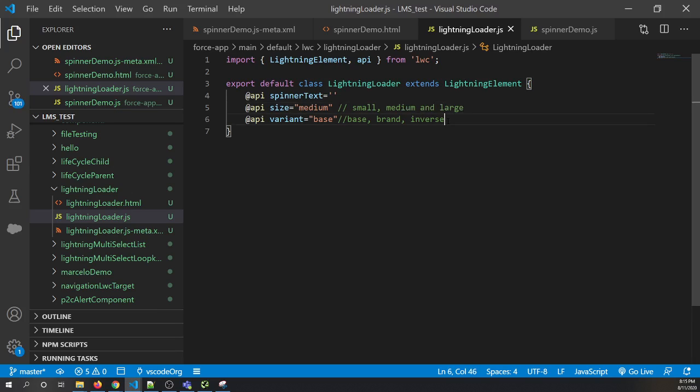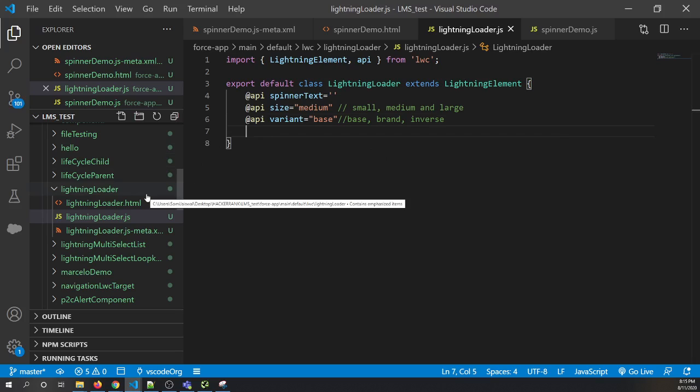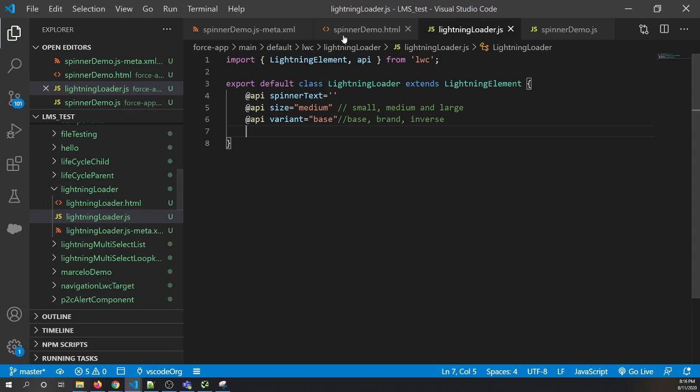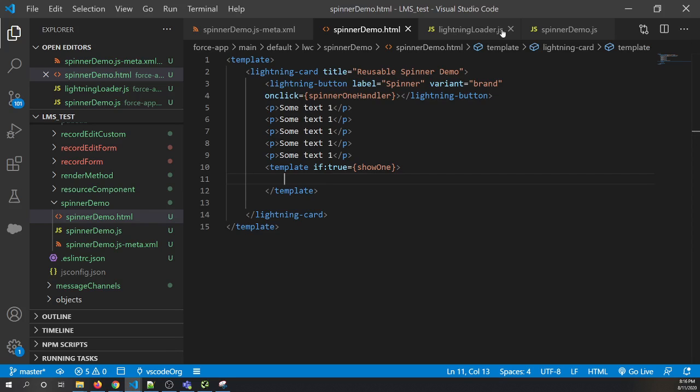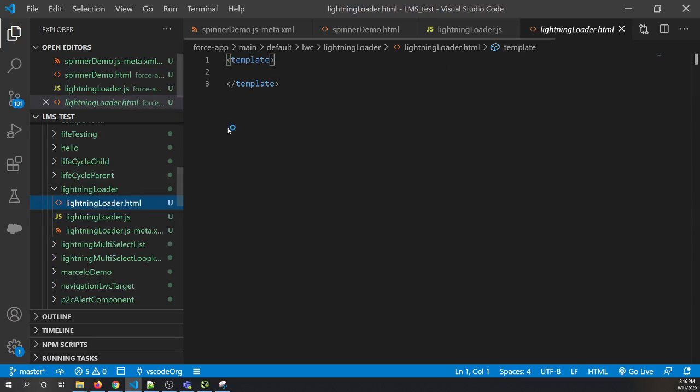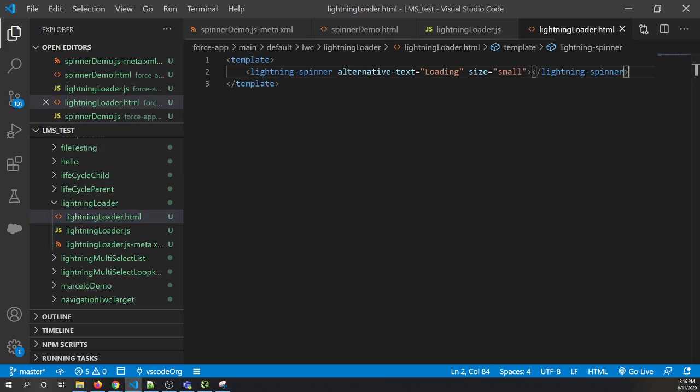And apart from that, we need some help text. Help text is useful from an accessibility point of view. What we're gonna do is go to our spinner demo.html, take out this code as it is, and come back to our loader HTML and place this HTML as it is.